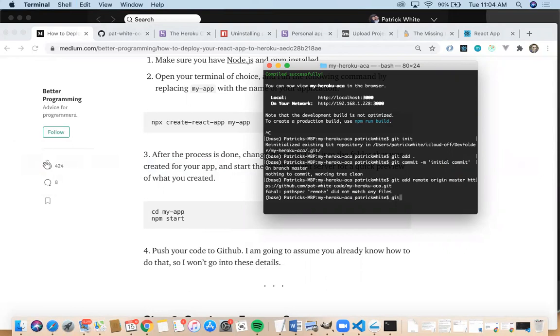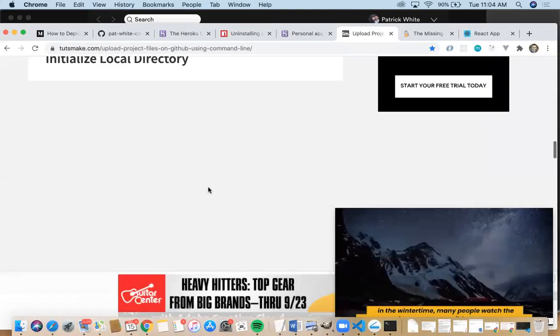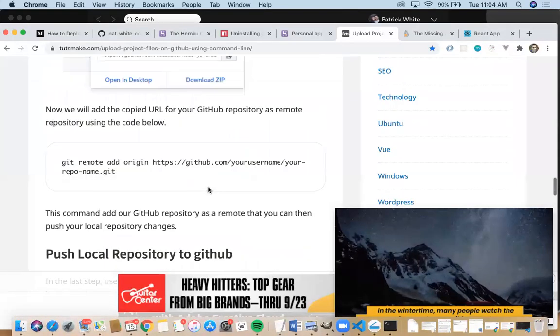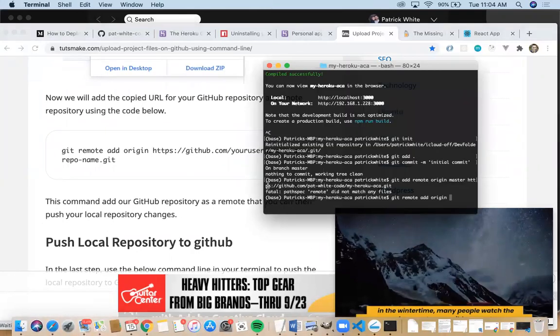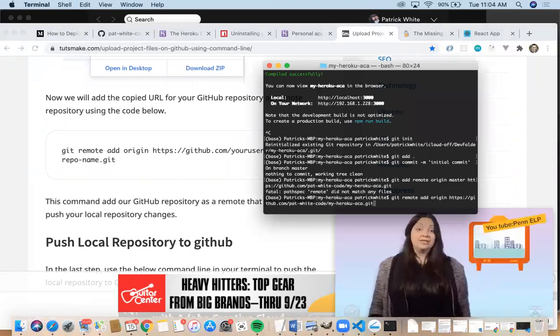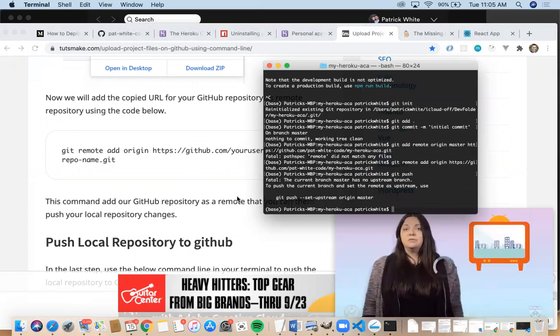I think I mixed it up again. I think it's git remote. Yeah, that's why I always mess it up. Git remote add origin. And I don't think I put master. This is why I bookmarked it, because you create your git add, git commit, git remote add origin. All right, there it is. And now we can git push, and it's going to say git push set upstream origin master.